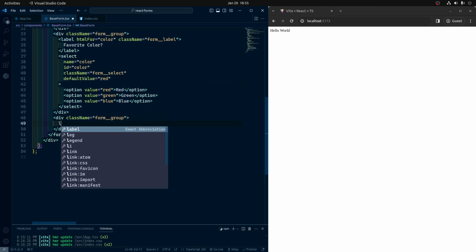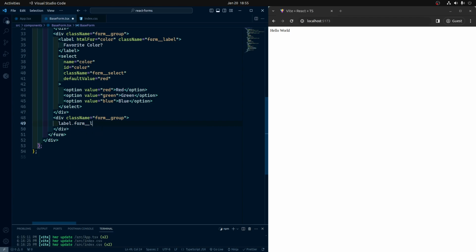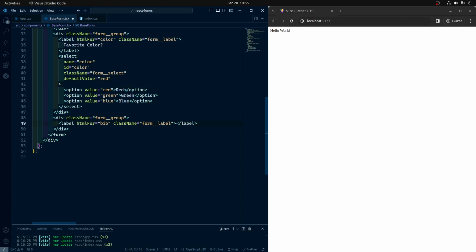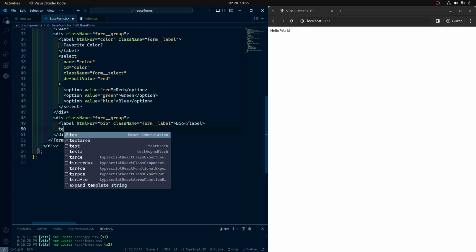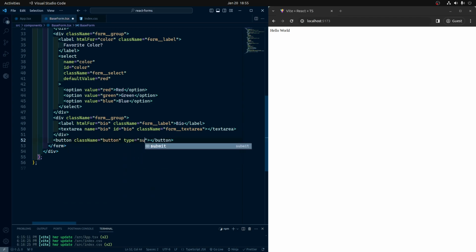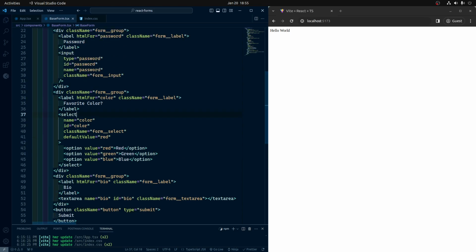And last but not least, we'll use a text area for a bio. It's like a profile. Bio, and then a class of form text area. And we'll need a submit button. So button, class button, type is submit. That should be our form. Let's go ahead and bring it into our app.